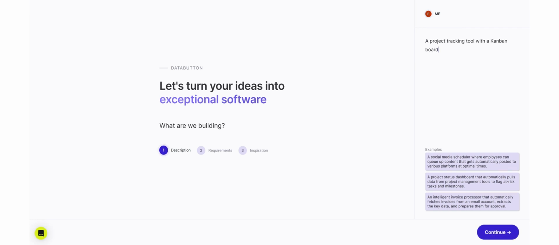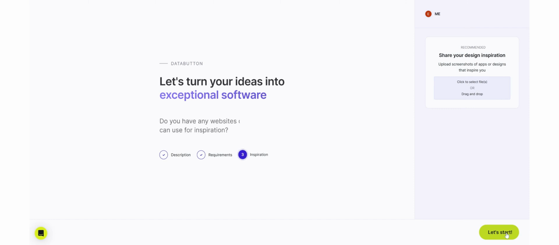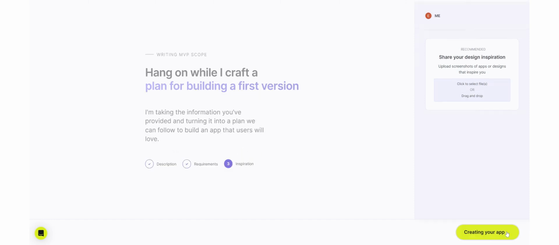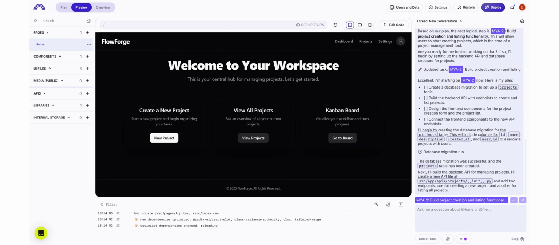Once we've added our description, which is a project tracking tool with a Kanban board, the agent creates a set of tasks that will guide us through the development process. The agent designs these tasks that already use the integrated database. During the first task, the agent sets up the authentication.